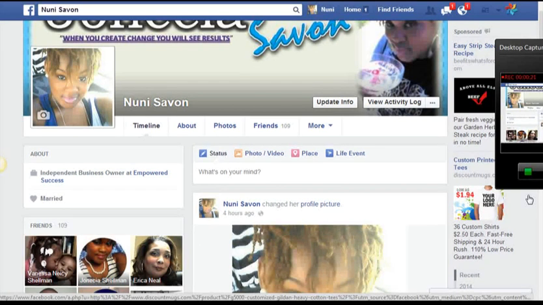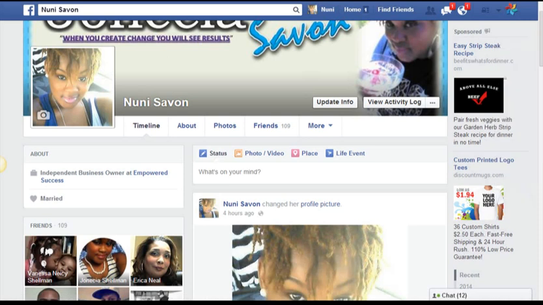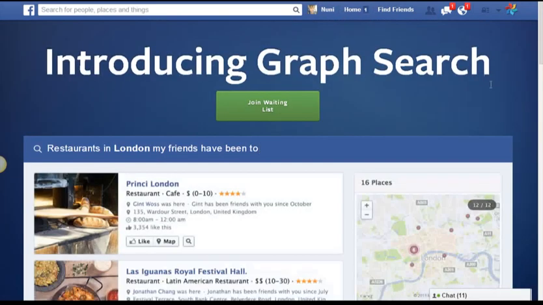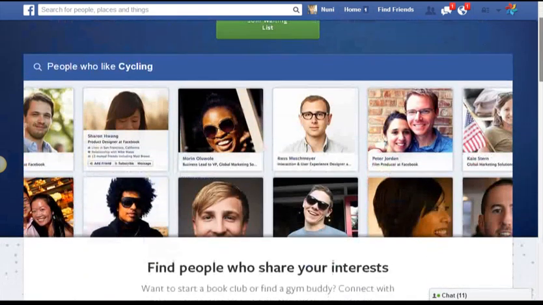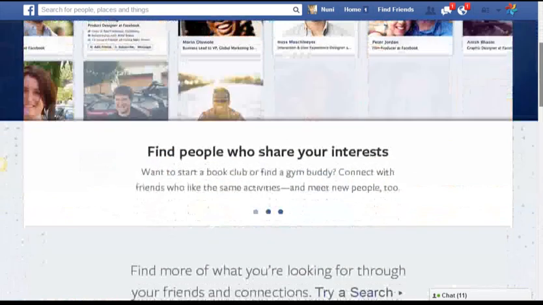So if you don't know what Facebook graph search is, you can go ahead and follow this link, www.facebook.com/about/graph search. That is pretty much going to pull up everything you need as far as Facebook graph search. It's going to explain what Facebook graph search is and how to use it. Let me pull up the page and show you exactly what it will look like. It will say, introducing graph search. And this is pretty much what it looks like, guys.